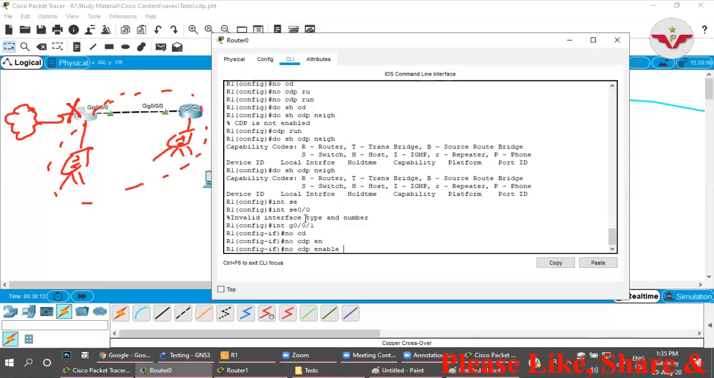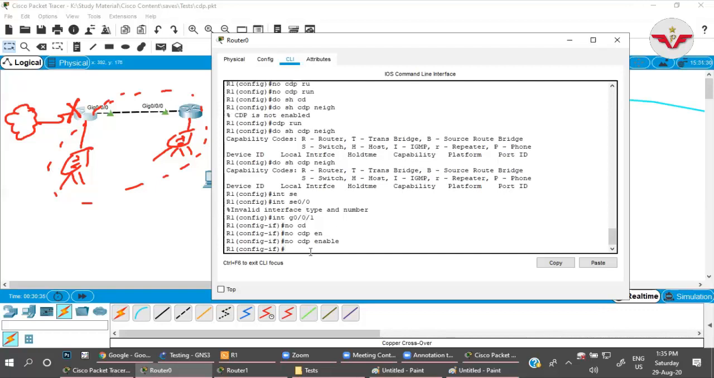cdp run is for global configuration mode, to enable or disable the complete protocol on the entire device. And cdp enable is the interface mode command. It is used to enable or disable the Cisco Discovery Protocol on a particular interface only, right? So no cdp enable, done. It will stop sending the discovery messages to the neighboring devices connected to that particular port. Clear?